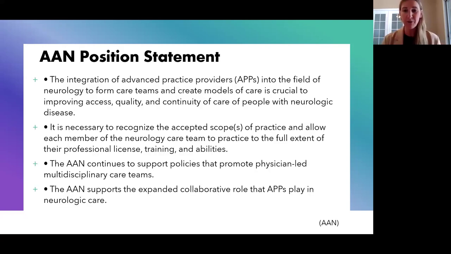The American Academy of Neurology has a position statement saying that APPs are crucial to providing quality care, improving access, and they're best utilized on a multidisciplinary team. And so having the support from the AAN really just helps us when we're talking to our teams or to our patients or to our community about why we are added onto that team.